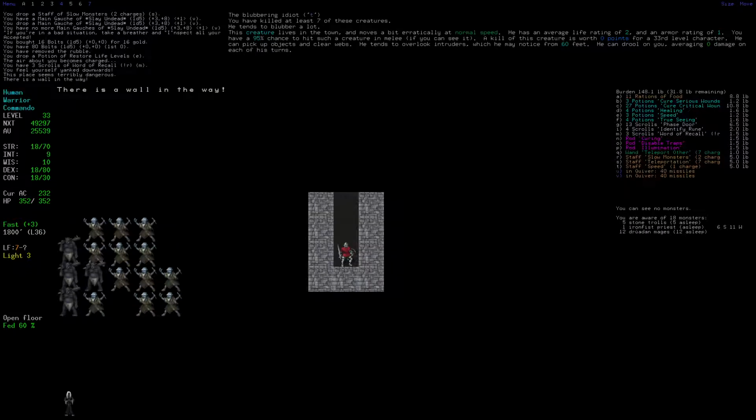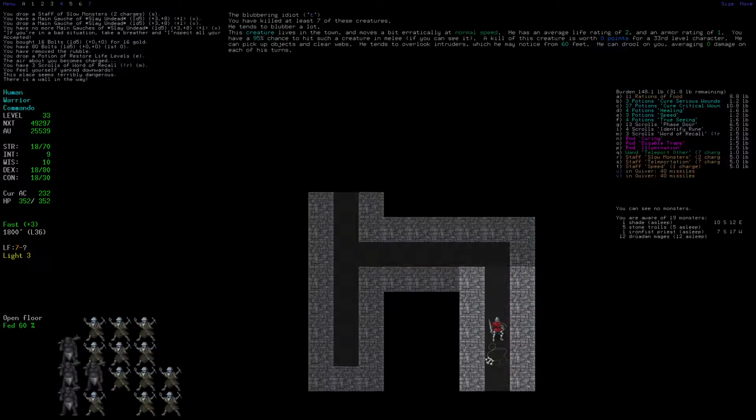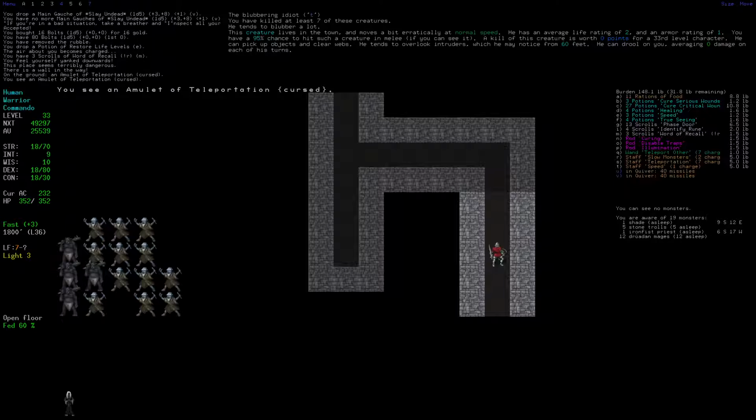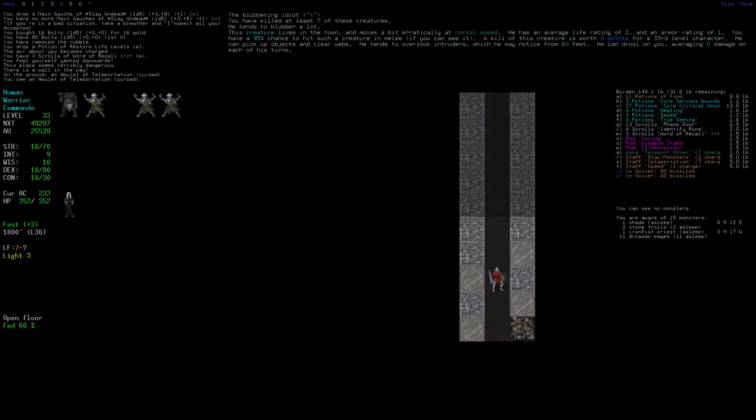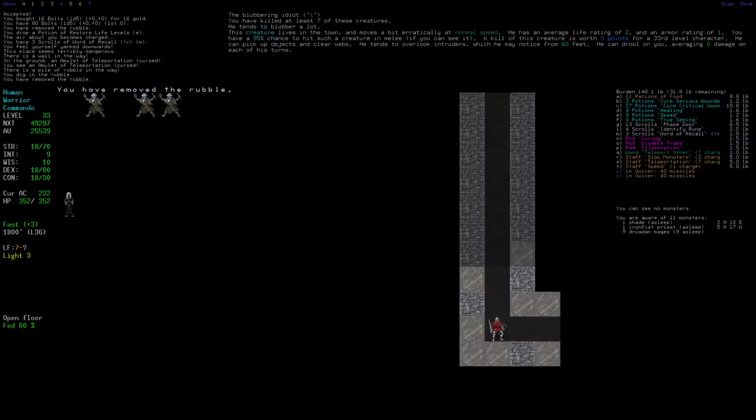So here I am on dungeon level 36. We're at level 7. Druidon mages. Ugh, I hate those guys. Amulet of teleportation, cursed. No thanks. Oh. Oh. Right.